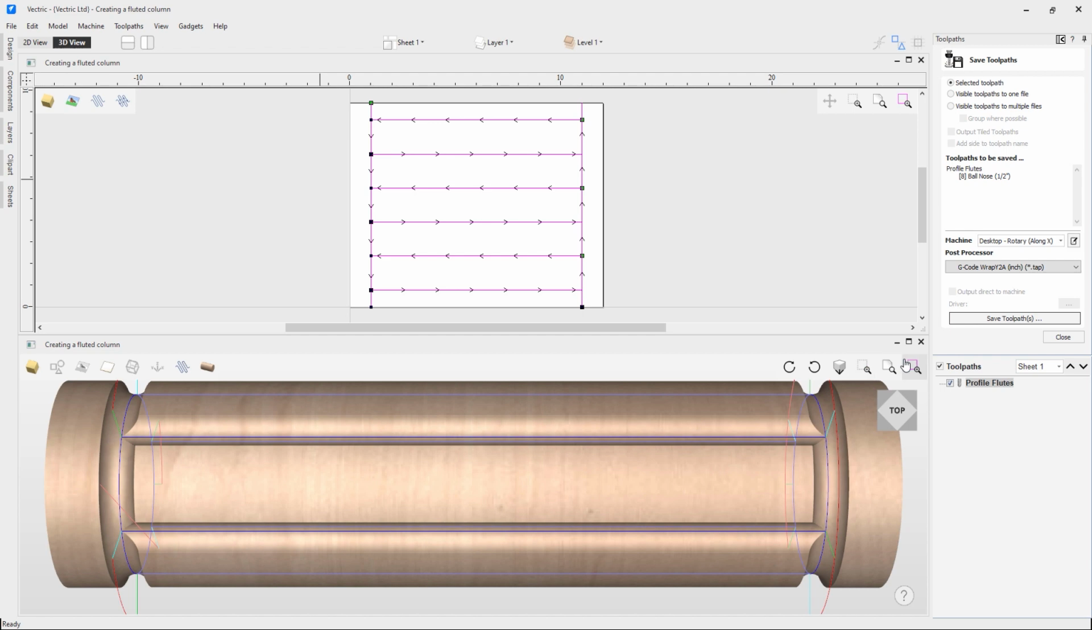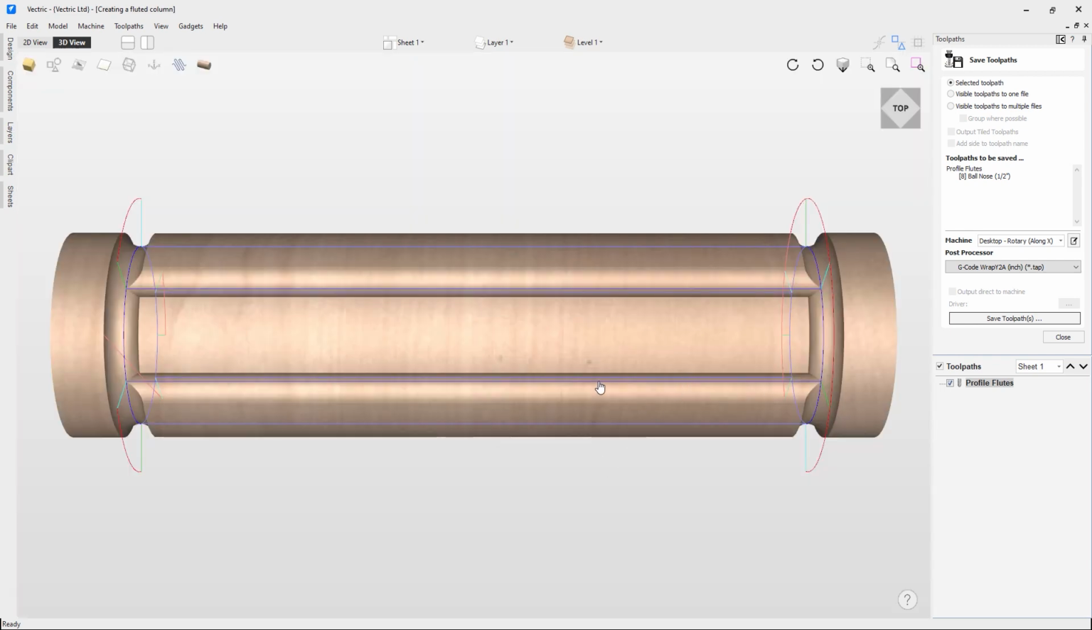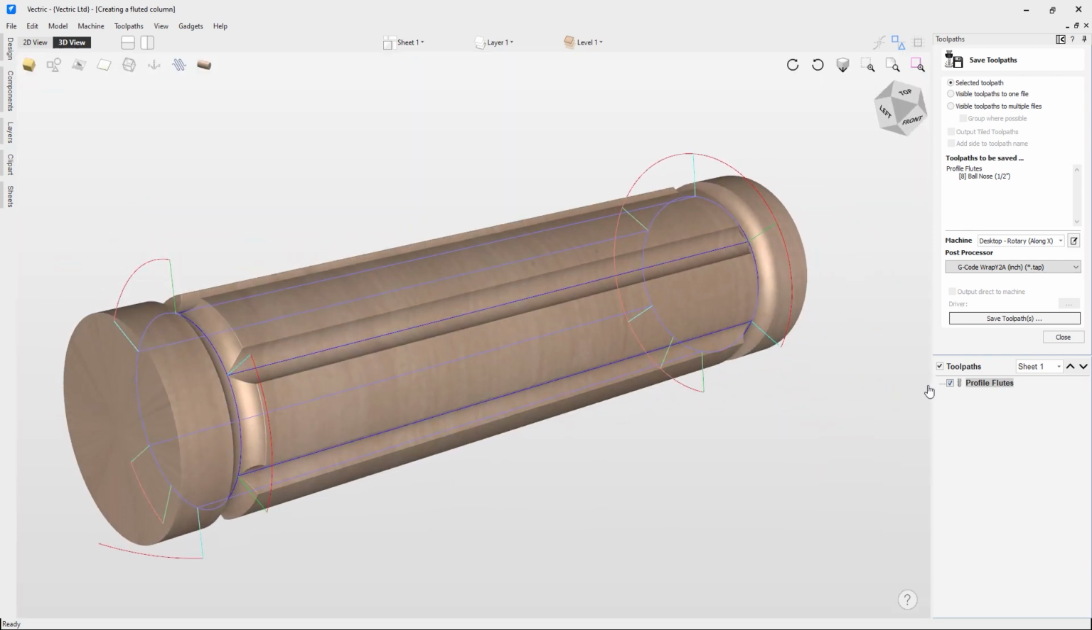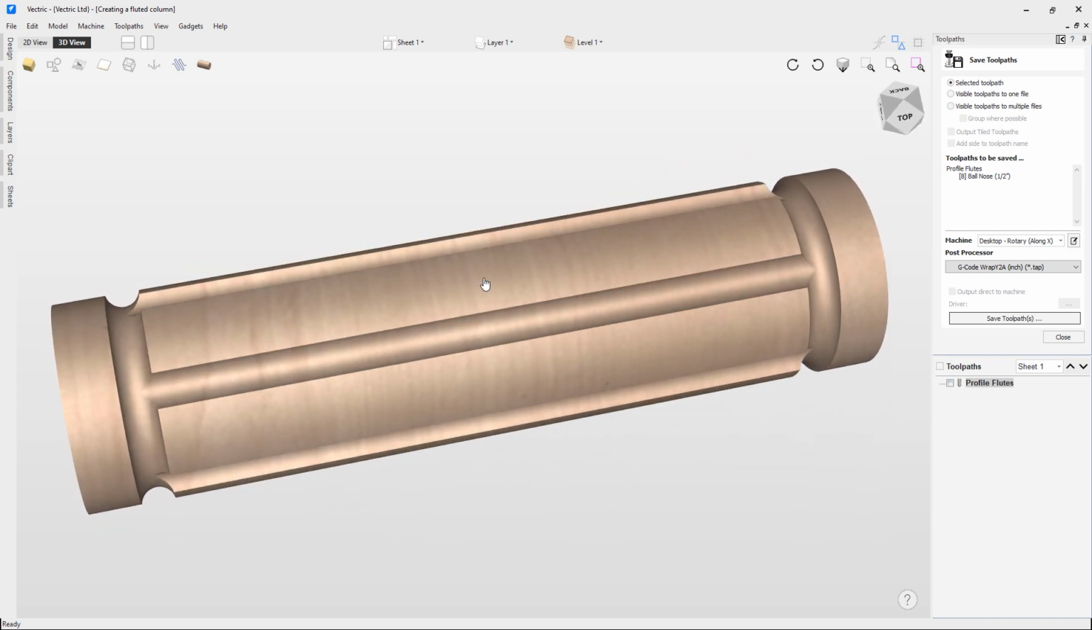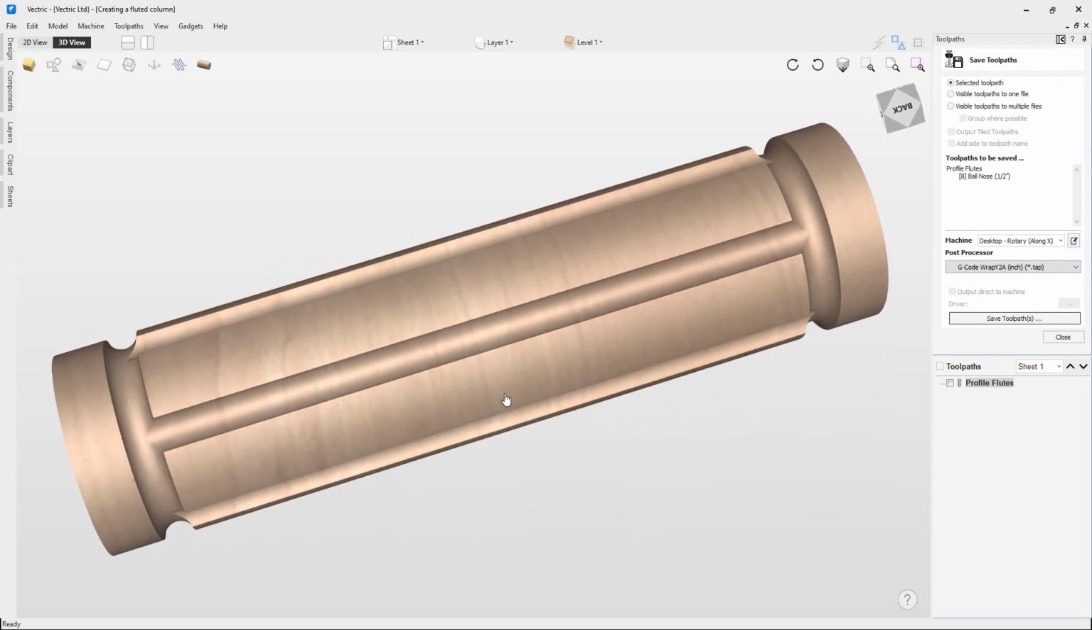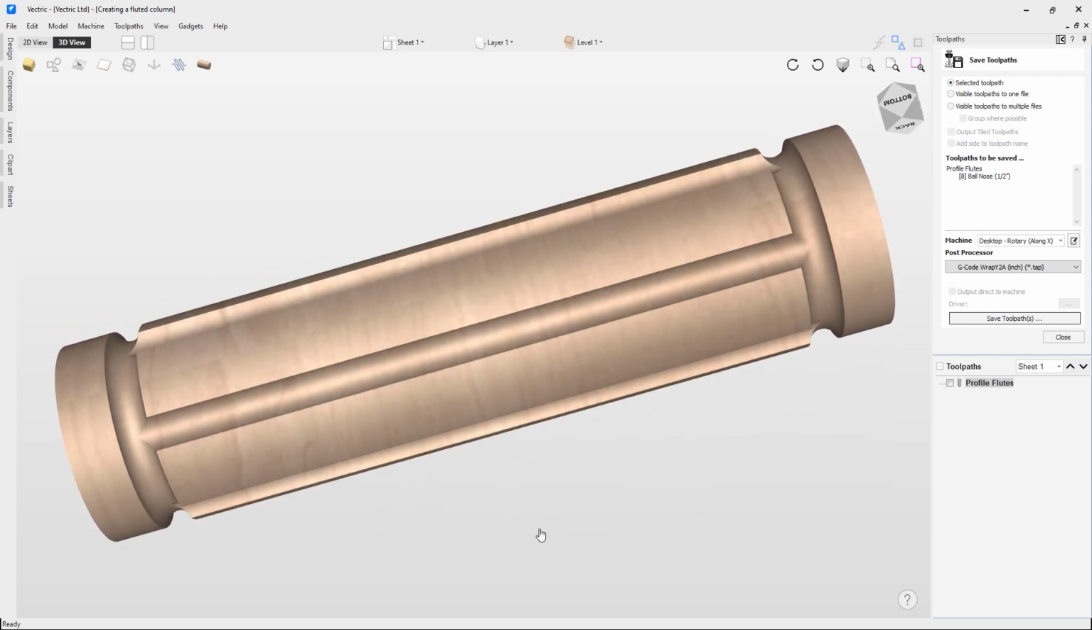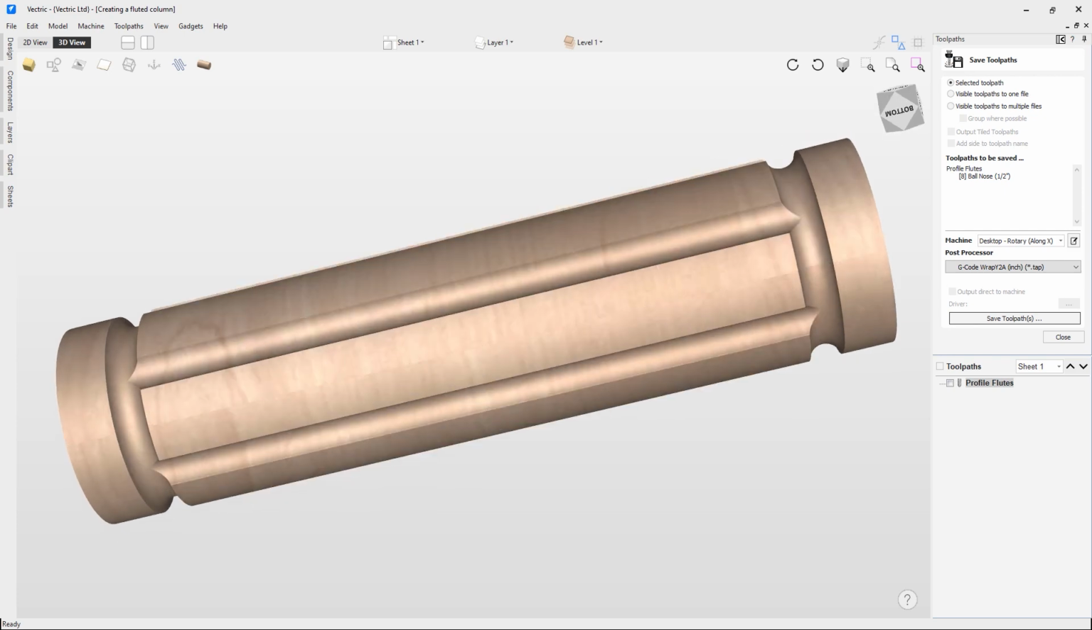And finally, let's maximize our 3D view again. Let's look at our finished product. You can see our wonderful looking fluted rotary column, and we made that very quickly. You can see how powerful the gadgets are in VCarve Pro and Aspire. So please do have a try at this yourself, and that brings us to the end of our tutorial on how to create a fluted column.